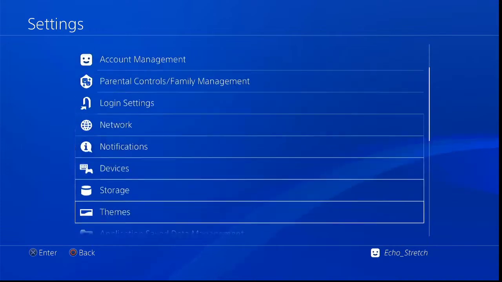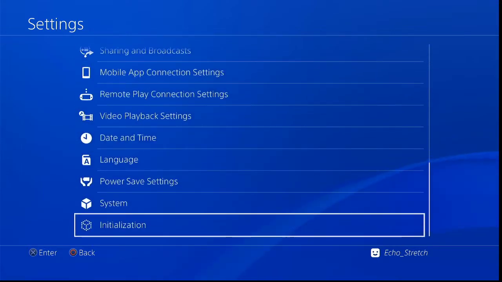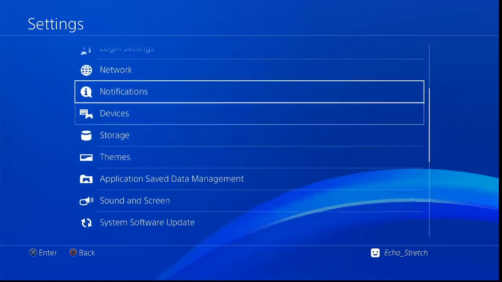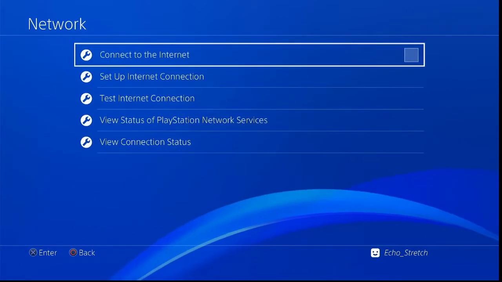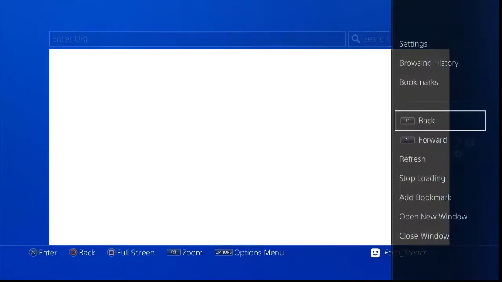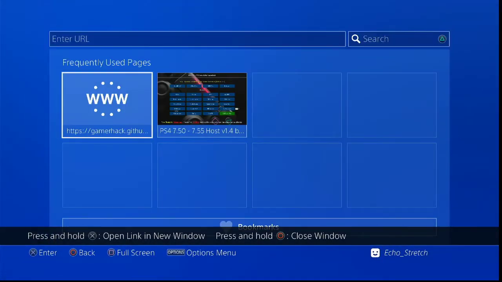I can get in here and get stuff done. So with this, I don't have debug settings, and we're just going to jump up to network and enable our internet. Okay, and we're going to close that initial page that loads up.